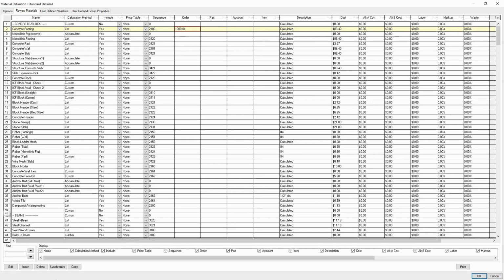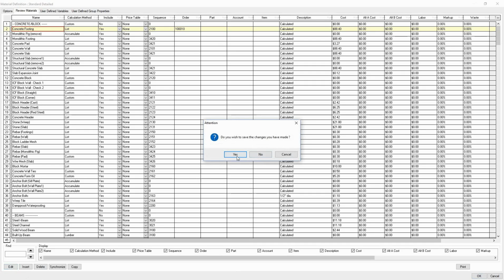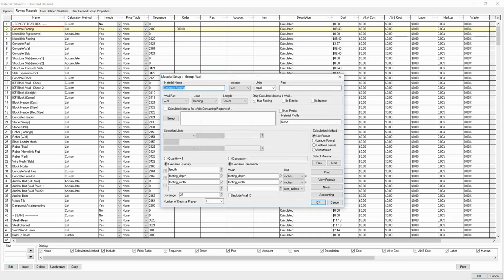Okay? So I want to take you, in the final couple of minutes, and just show you a standard formula and what it may look like, so you can get a feel for it if you try to go in and do any editing. With the concrete footing, the first one in the list, highlighted, I'd like to come in and just do an edit on this, and I'll say yes to saving that change.